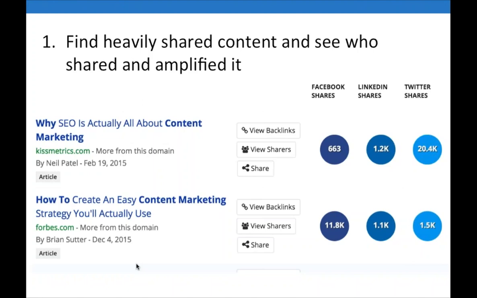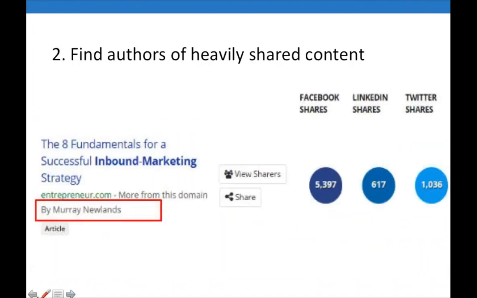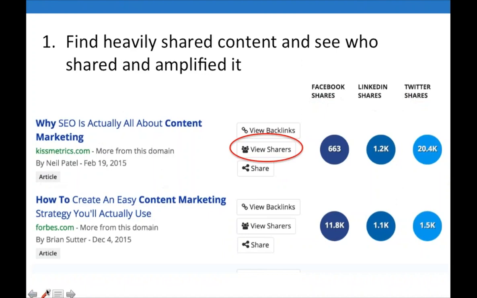And then in BuzzSumo you have this nice little button called View Sharers. You can also view backlinks. And what View Sharers will do is it will show you who shared that content on Twitter. So you click that little button here, View Sharers. And what that will show you is all the people who shared that on Twitter, and you can resort that by average retweet rates.